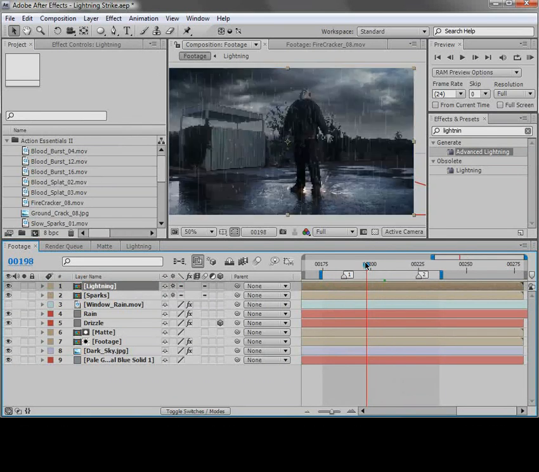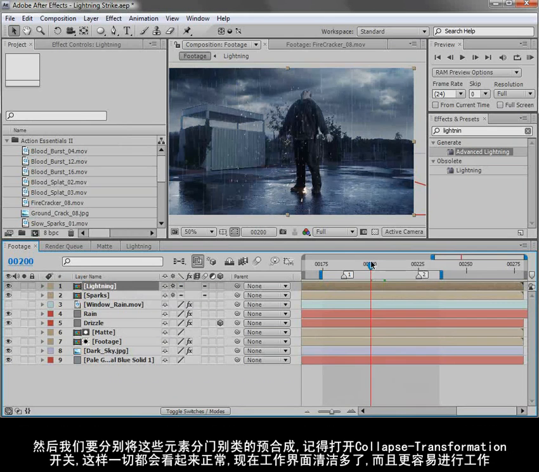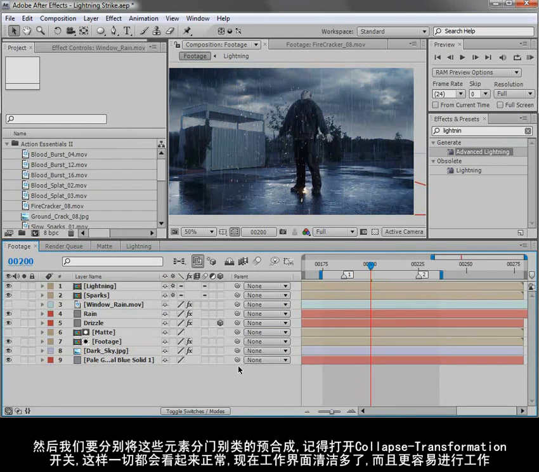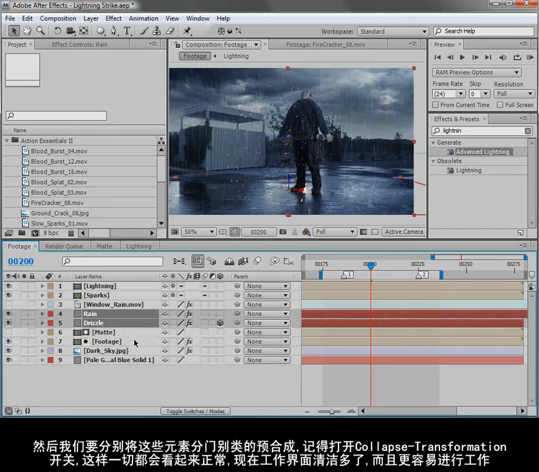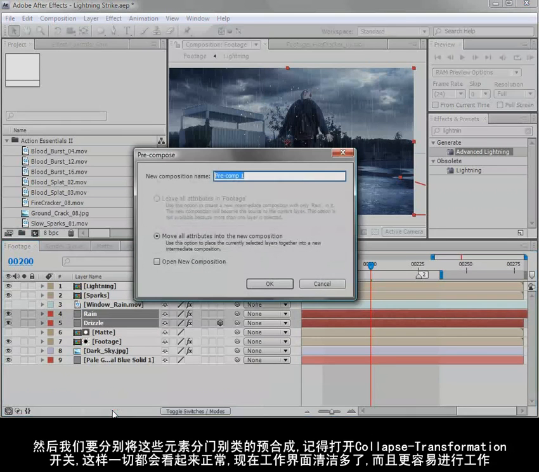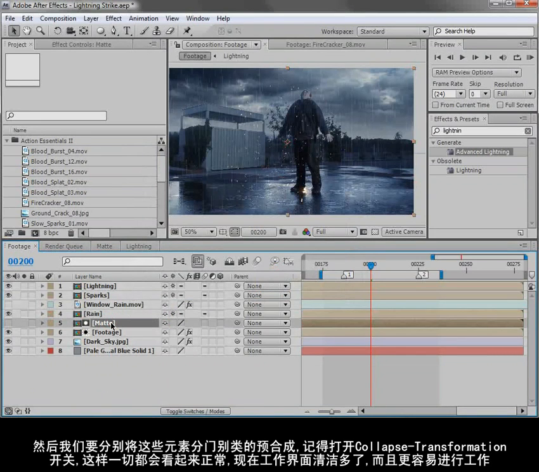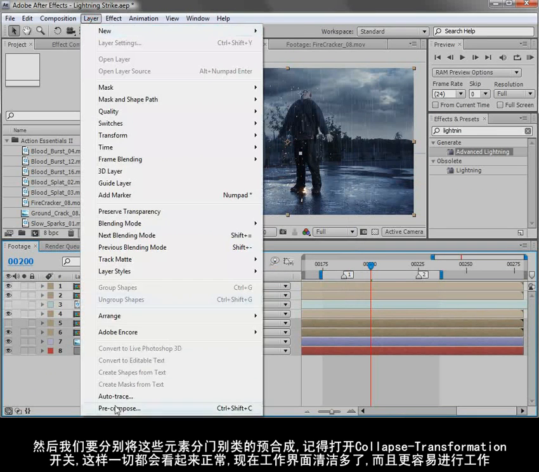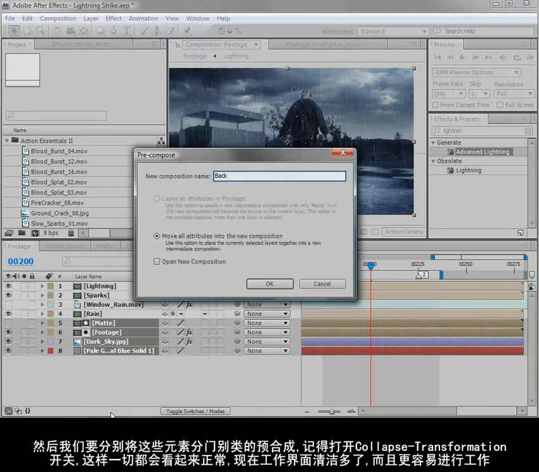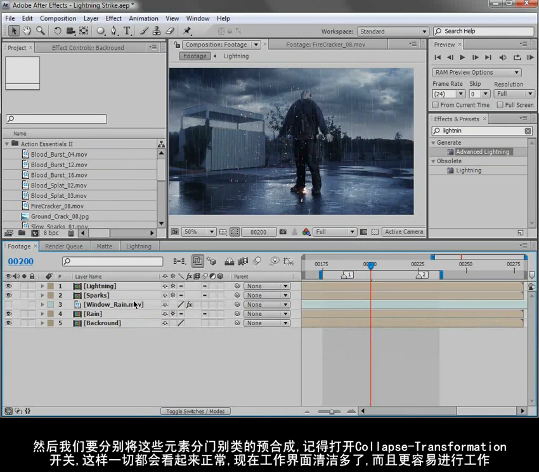So that'll be nice. Now I also want to organize our other layers. So since we're breaking everything up into its own category, let's take the rain and the drizzle and pre-compose that. So we'll hit pre-compose, call this rain, and we'll hit OK. Turn on the collapse transformation. We're also going to take our footage, our matte, our footage, and our sky, and we'll pre-compose that, and that'll be our background. And we'll hit OK. So now everything is just a little bit more organized. It looks exactly the same, but it's easier to see what's going on.